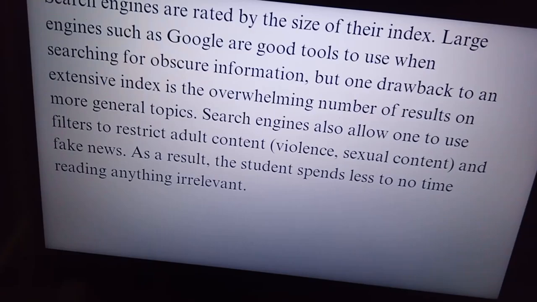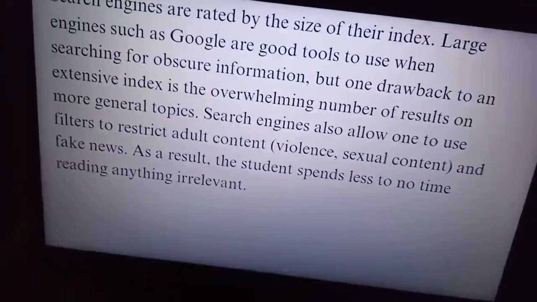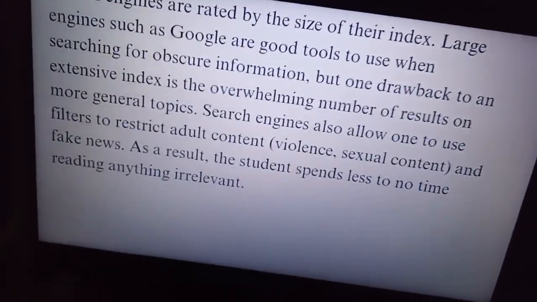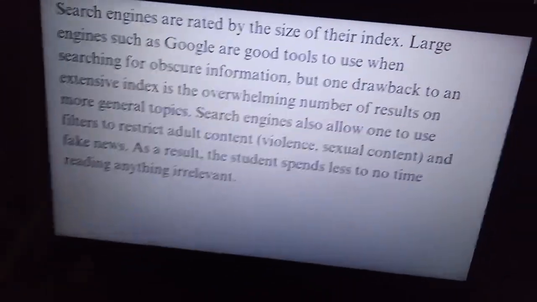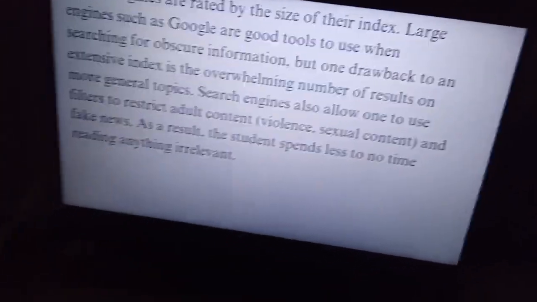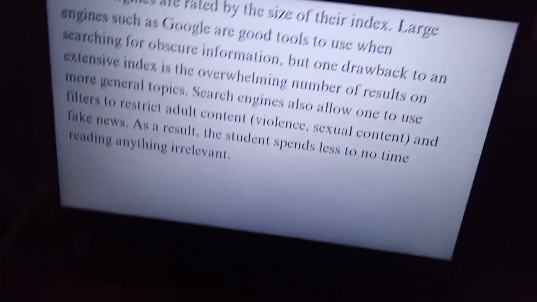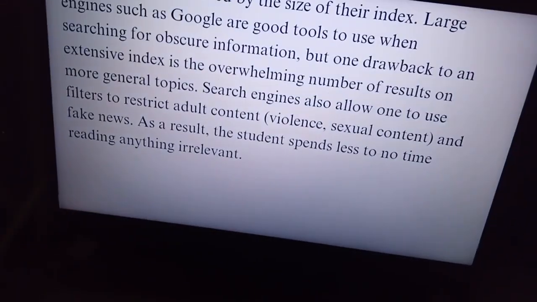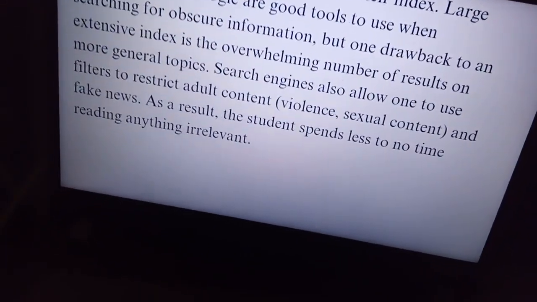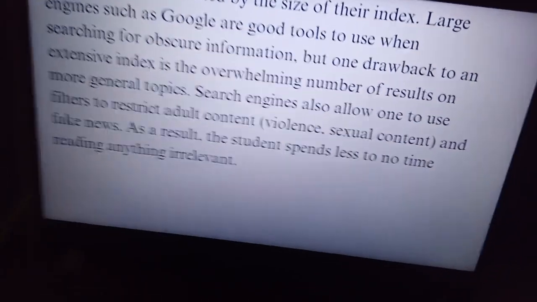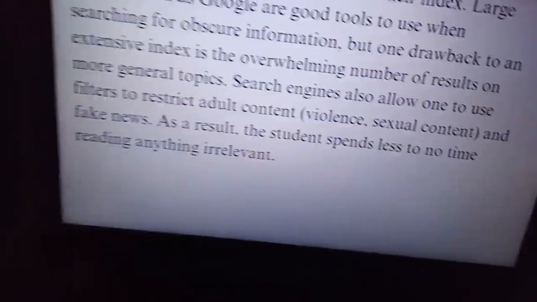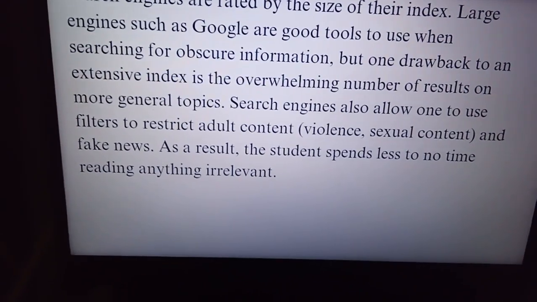Search engines are rated by the size of their index. Large engines such as Google are good tools to use when searching for various means of information, but one drawback to an extensive index is the overwhelming number of results on more general topics.